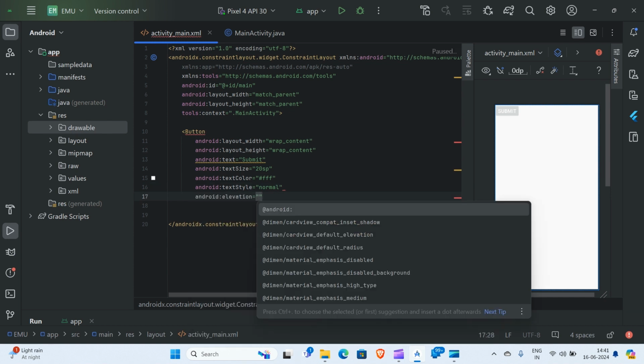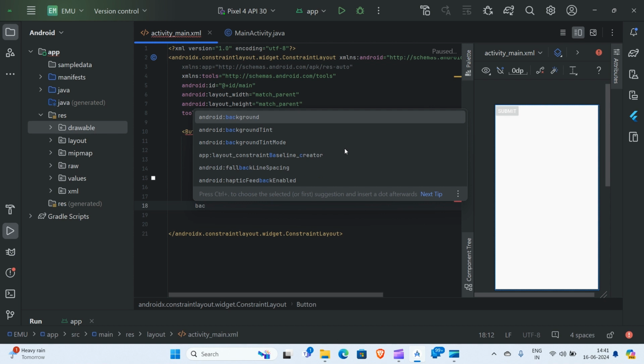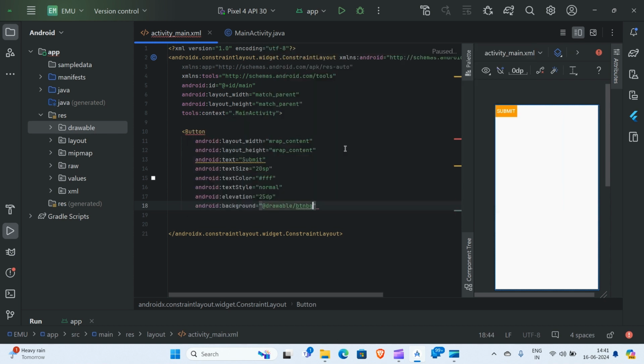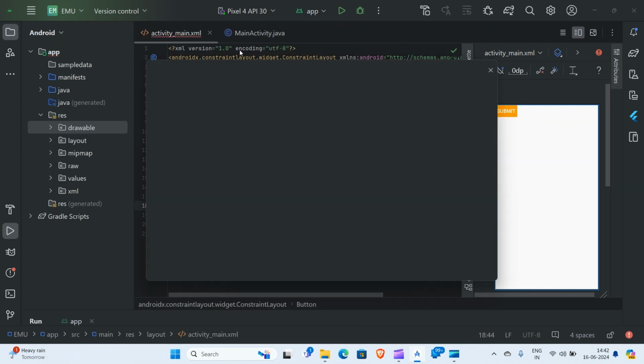Elevation is for elevating the button and making it look attractive. It is an additional element. Background of the button can be taken from the drawable folder. Right click on the drawable folder, create a new drawable resource file and name the file.